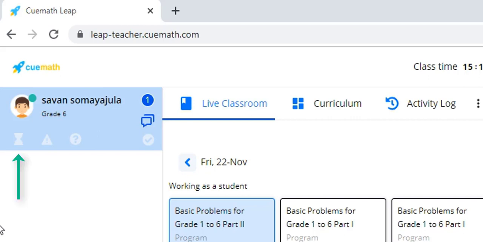The next is the idle icon. In case the student has joined the class but is not working on his worksheet, this is the button that will let you know about it. If the student has not been working on his worksheet, then this particular icon gets highlighted and becomes blue. In all other cases, it remains colorless.